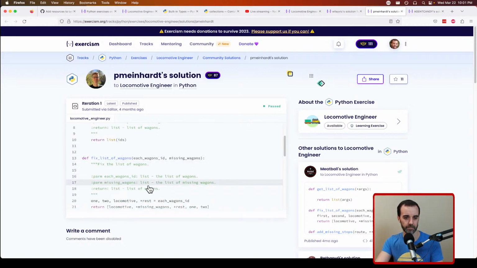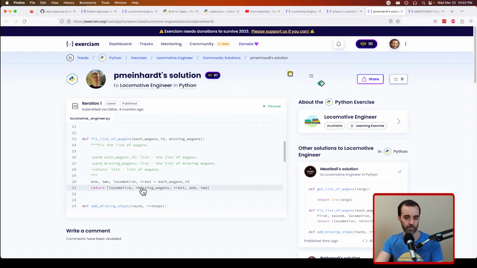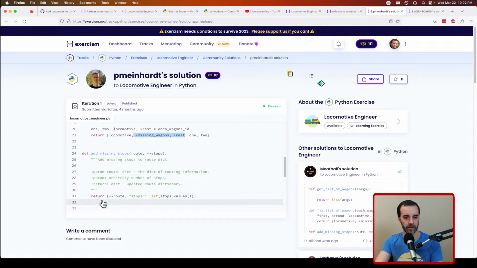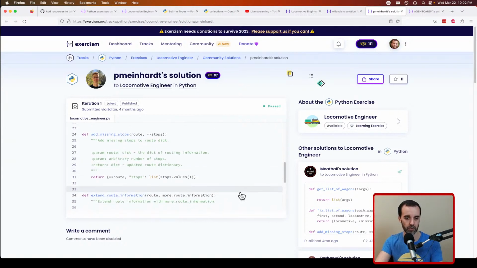Same solution there. Same solution as Wiley Vic there. Again, better than mine. I used the plus. They used the splats. That's good. Oh, this is an interesting way to go. This person created a new dictionary, and they unpacked the old dictionary into this new dictionary and put on the keys. That's a clever way to go do that.